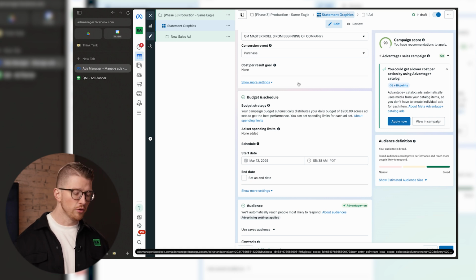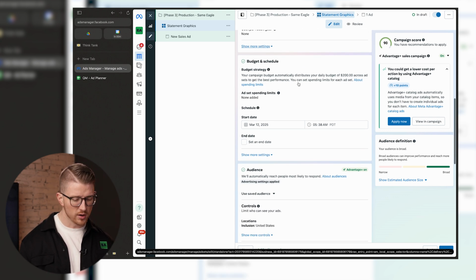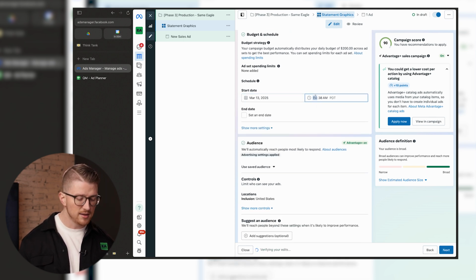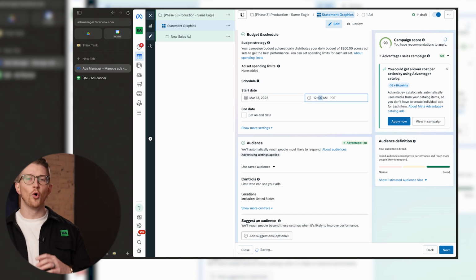Some people do that, but it will throttle your spend, and we don't want that to happen, and we want it to really optimize. We're going to go ahead and select the start date of the next day. We always do 12 a.m. the next day. The reason we do that is because we want a full 24 hours of spend on this budget.